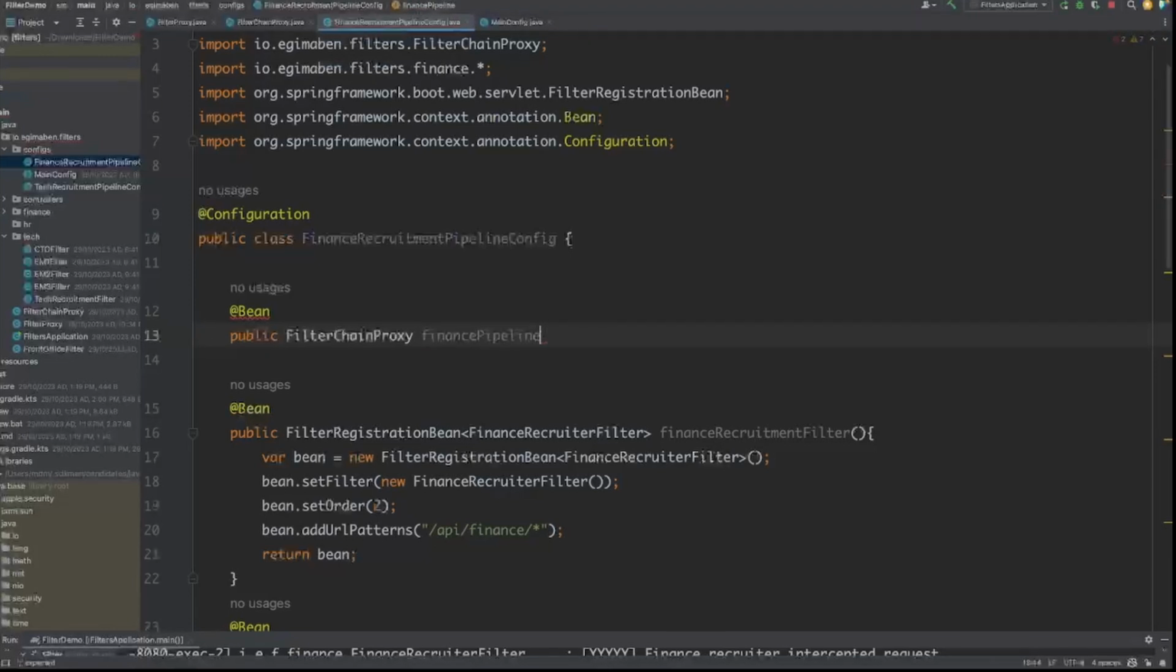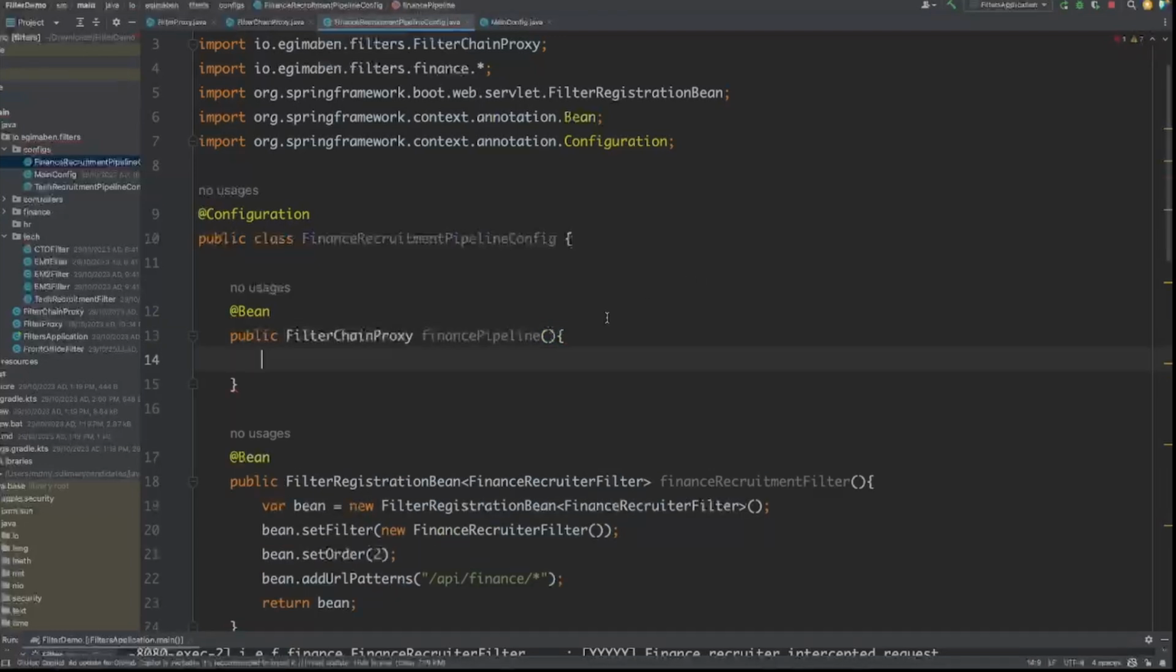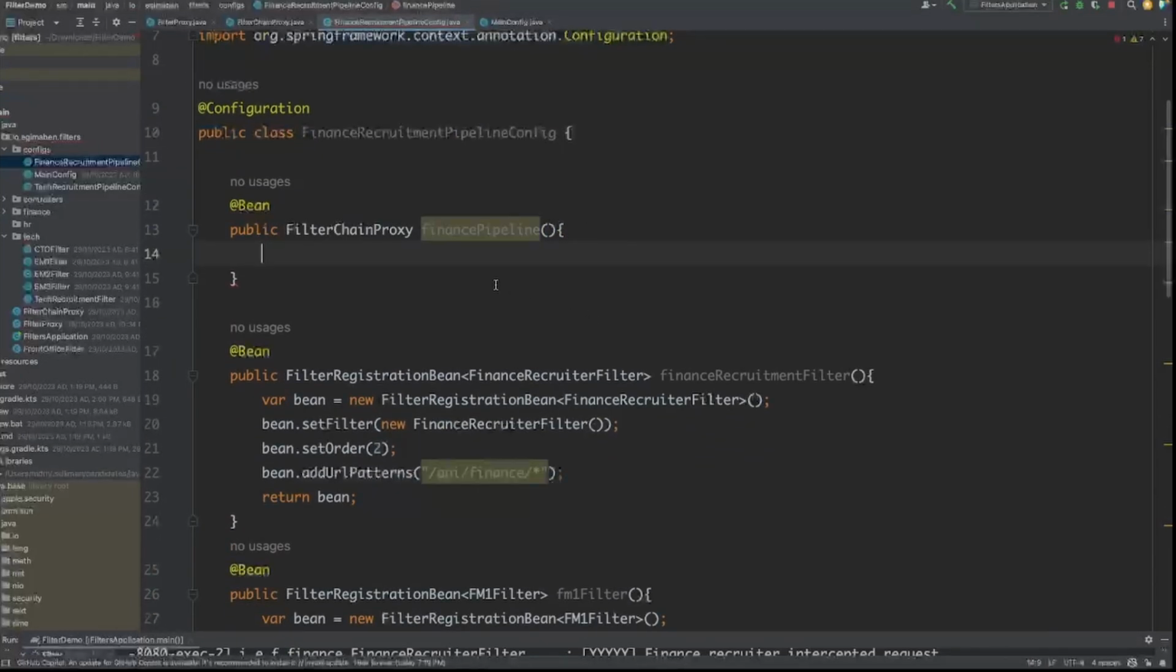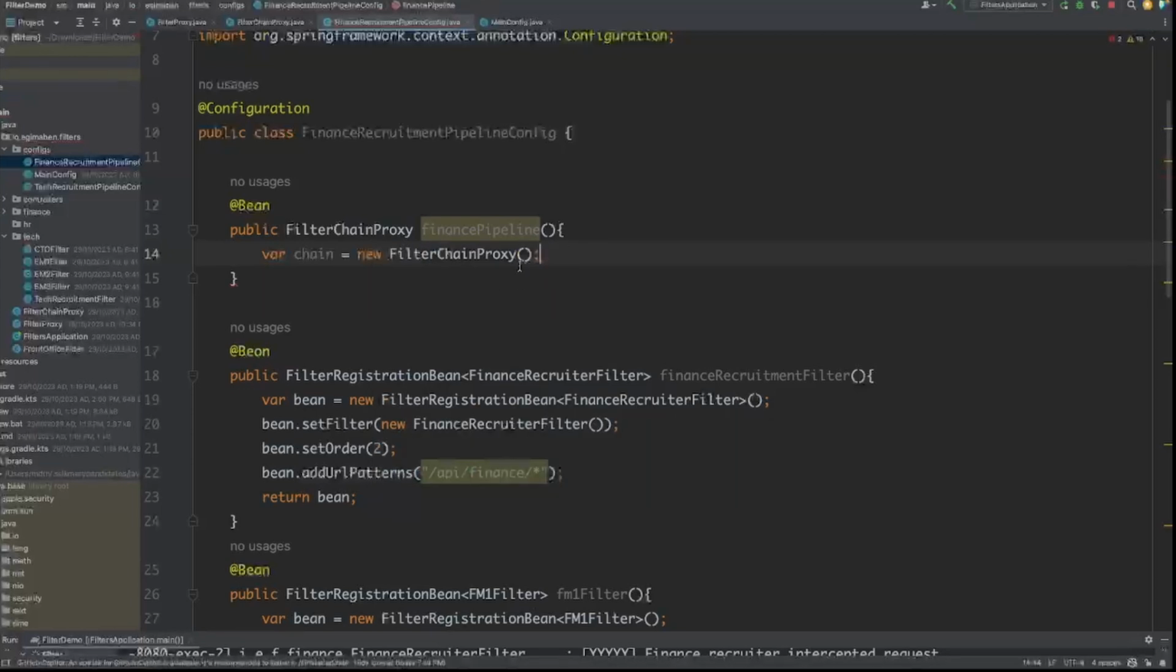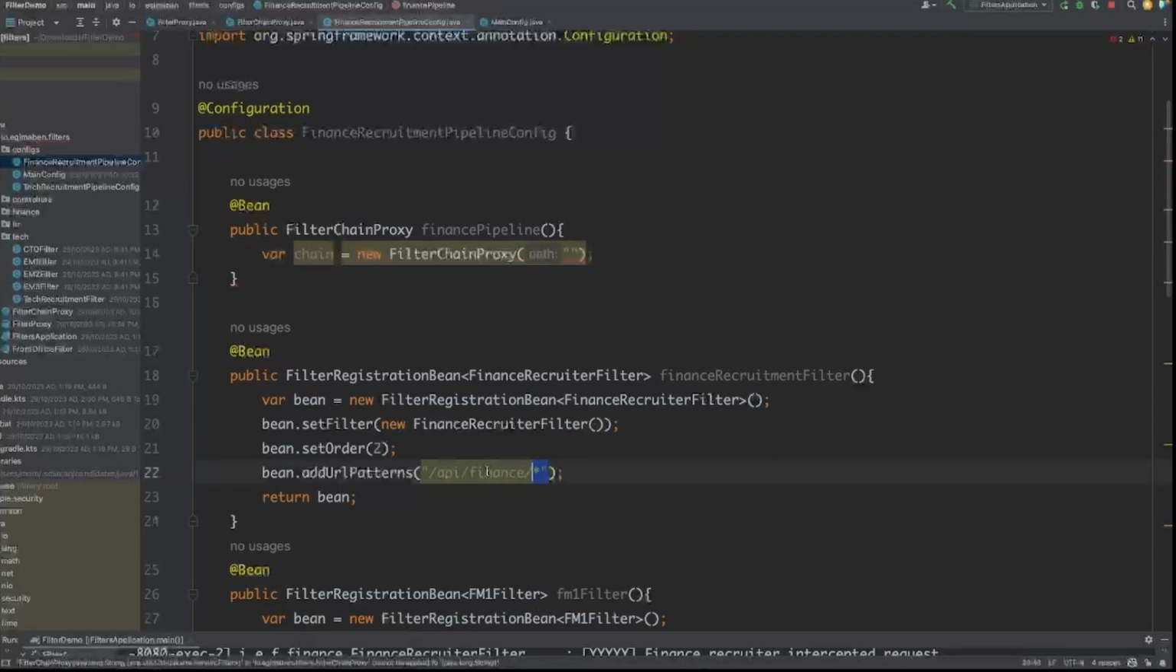So I have this here. What I'm going to do is create a new chain, filter chain proxy. What are the parameters? Okay, path and list of filters. So the path is going to be API finance. And then I need a list of filters.